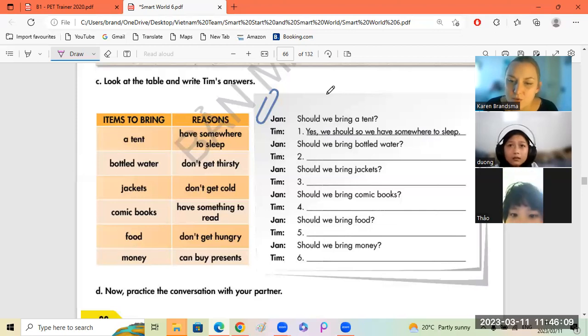Okay, Tao, should we bring bottled water? Yes, so we don't get thirsty. Okay, Duan, should we bring jackets? Yes, we should, so we don't get cold.